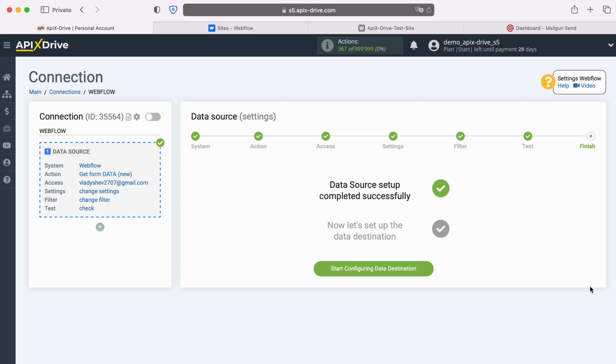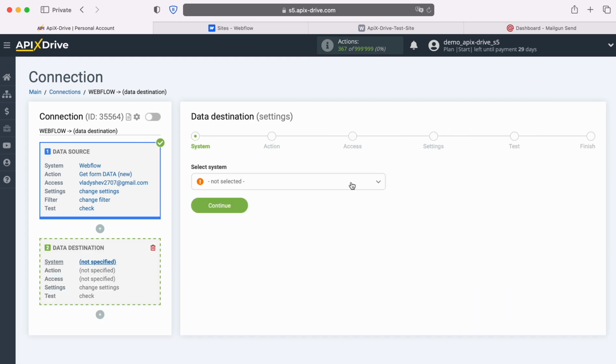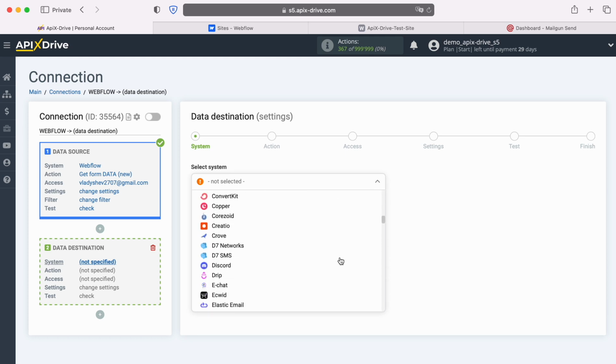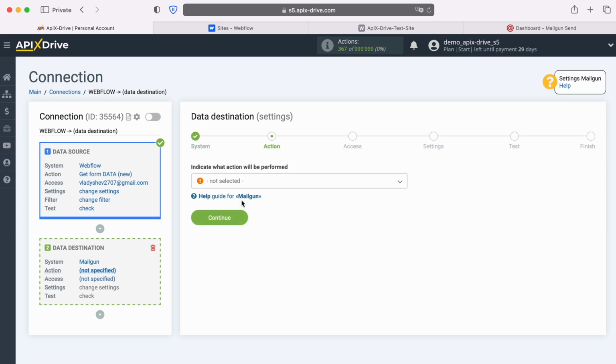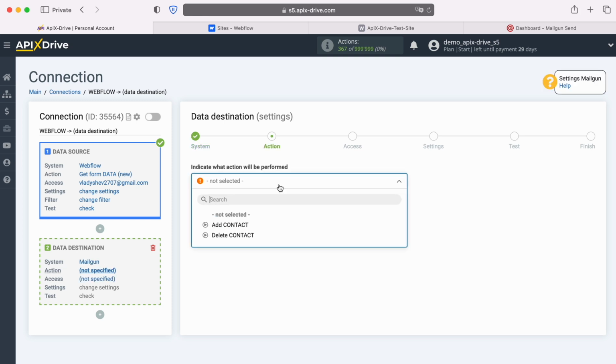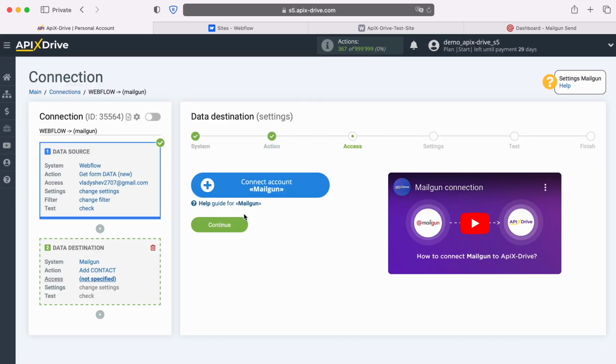Now you need to move on to setting up the data destination. Choose Mailgun system. Next, select an action, Add Contact. At this stage you need to connect your Mailgun account to the ApiX-Drive system.